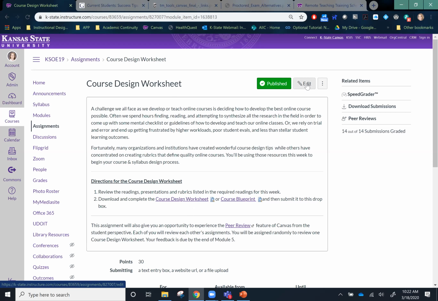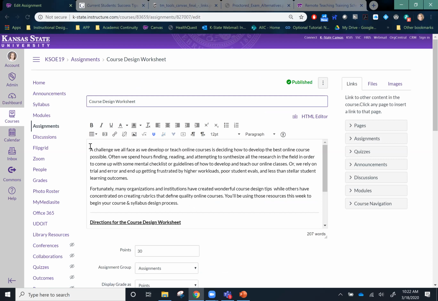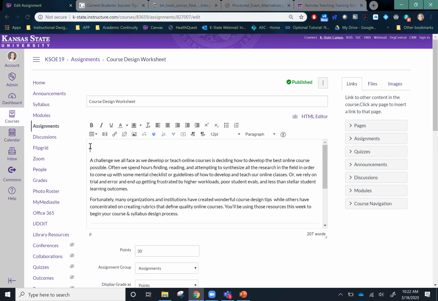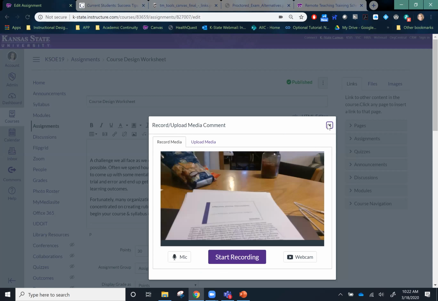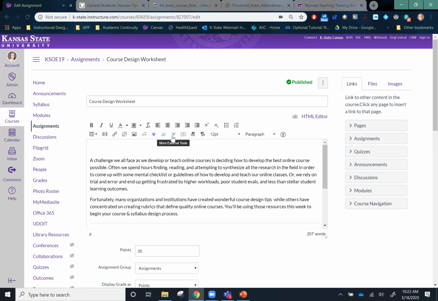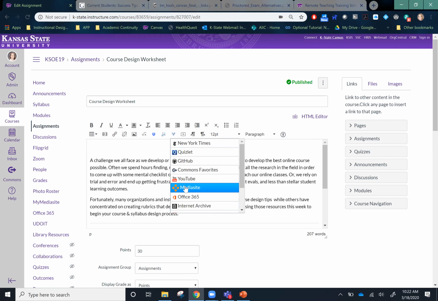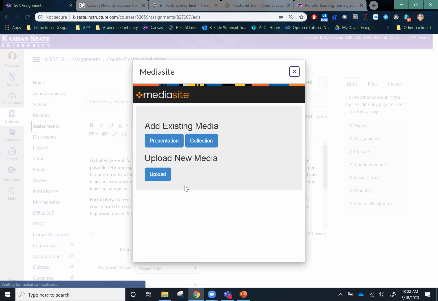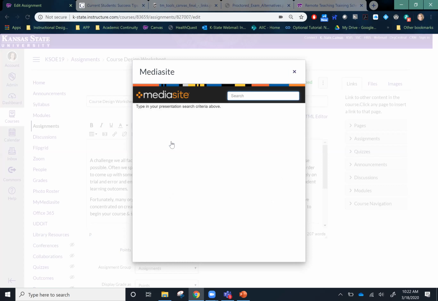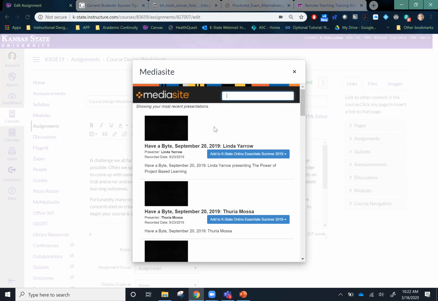I could also, if I wanted to, right in these instructions, add a video. So I'm going to go, oops, not to that one. There's so many different ones. Go right here, go to my media site, presentation. And we have great presentations on my media site and another one about recording your presentations coming up very soon.